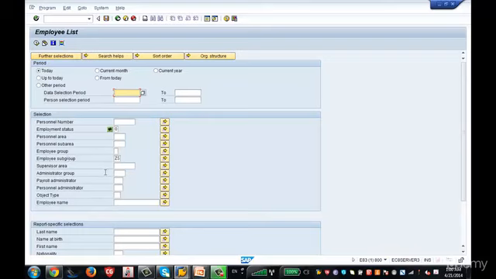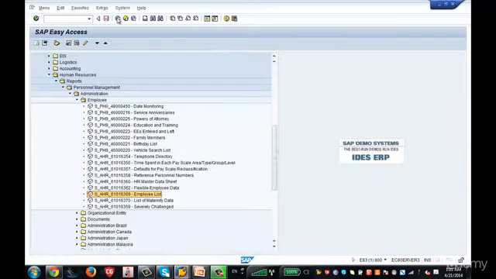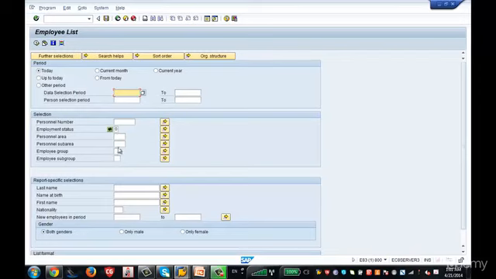Now what is a variant? Let me tell you. A variant is basically, now I have entered employee subgroup, right? If I go back again and want to execute this report, I click on it again. Now your employee subgroup has gone, and all those other fields which you selected are also not shown here. Why? Because you didn't create a variant. So now let us create a variant.